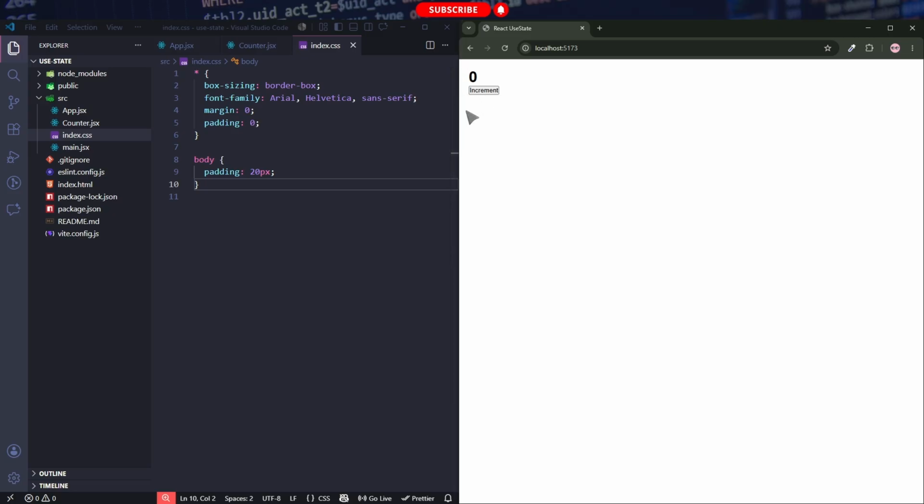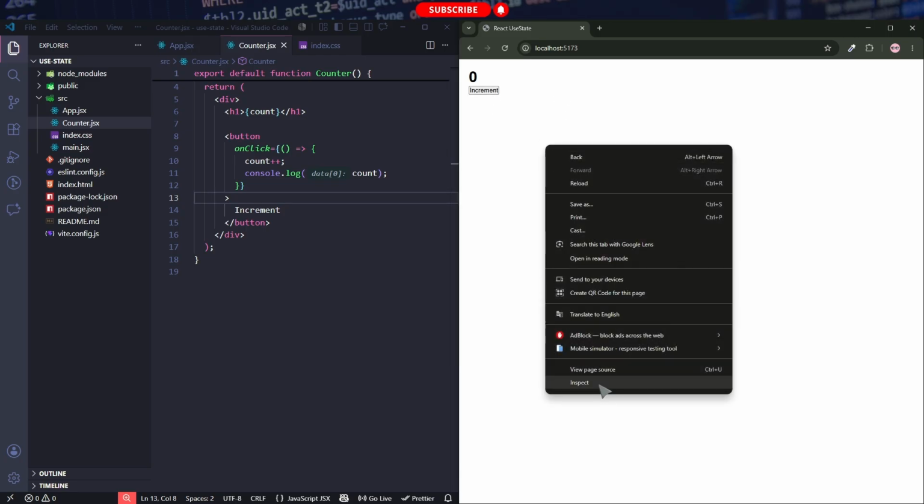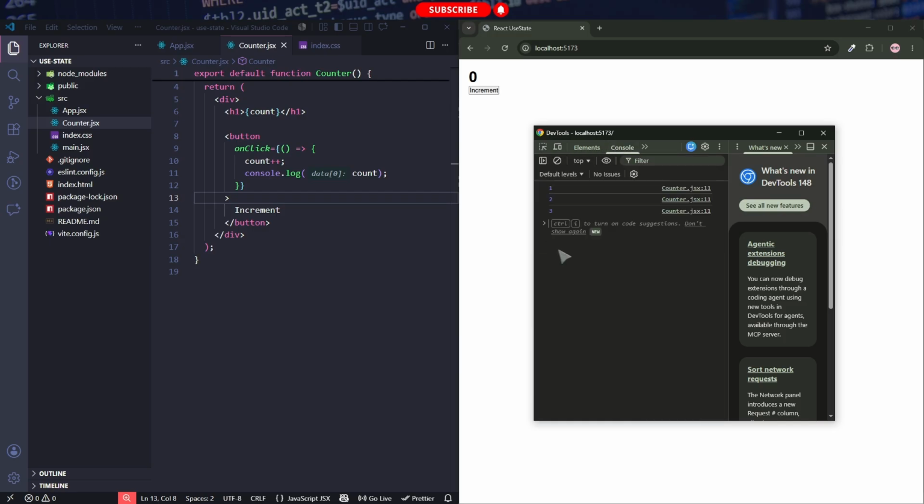Now I'm going to click on the increment button and you're going to see what's going to happen. So 1 time, 2 times, 3 times. And now if I right click the page and click on inspect, if we go into our console tab, you're going to see these logs, the values 1, 2, and 3. But why isn't this value updating on the screen?